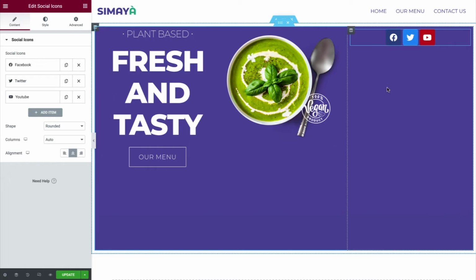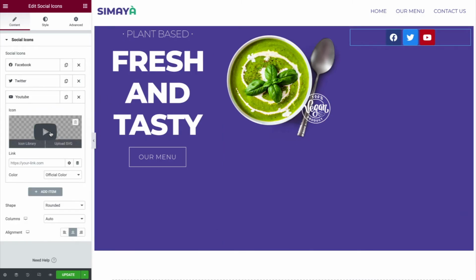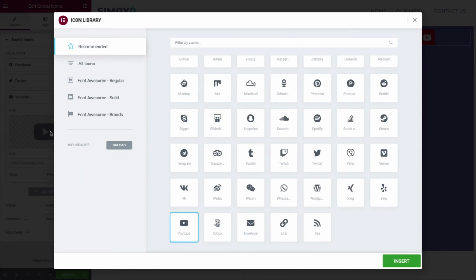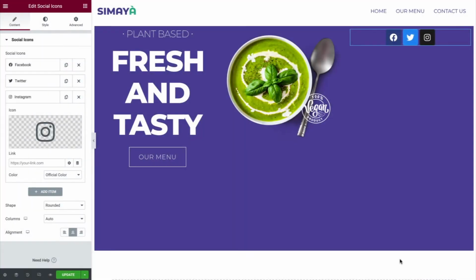You can select the social icons of your choice. In our case, we'll replace YouTube with Instagram. Click to expand the options. Then click the icon. This opens the icon libraries, complete with a wide range of free icons for you to use in Elementor. Begin typing Instagram in the search bar to quickly find it, and insert the icon by clicking here. Now add a social link to each icon.